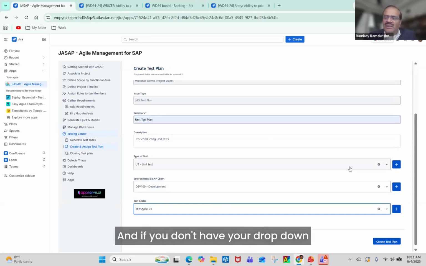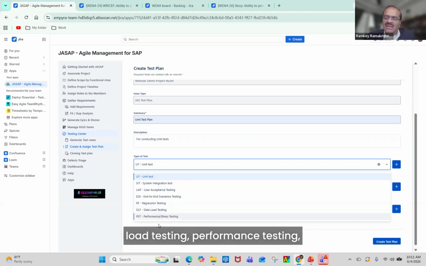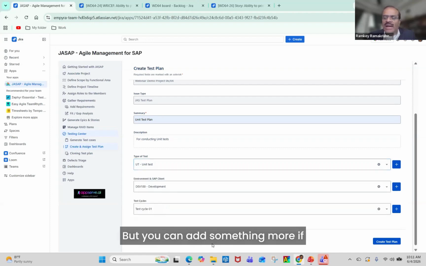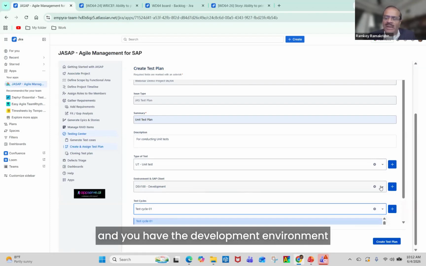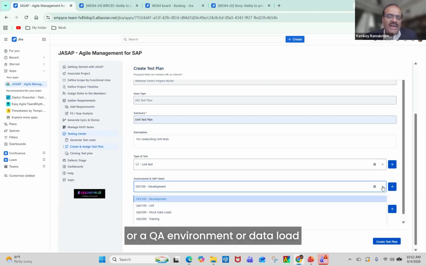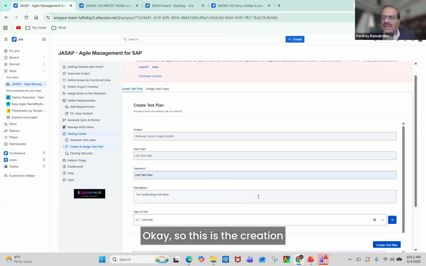And if you don't have it in your drop down, or you want to give a different type of test, we have given all the standard ones, like system integration, user acceptance, end-to-end regression, data load testing, performance testing, things like that. But you can add something more if you feel something is required. Similarly, we have test cycles. You can keep adding more test cycles, and you have the development environment or a QA environment or data load environment, things like that. But you may have more environments to test in. You can put them there. Okay. So this is the creation of the test plan.